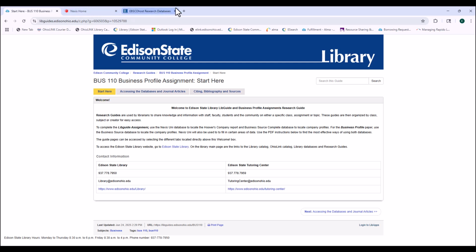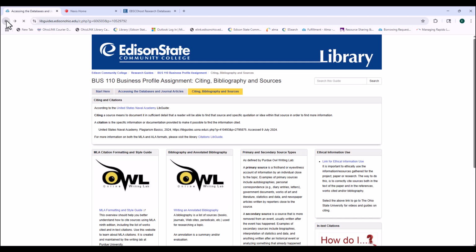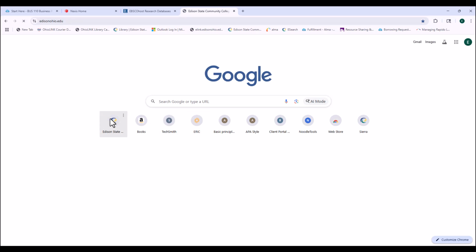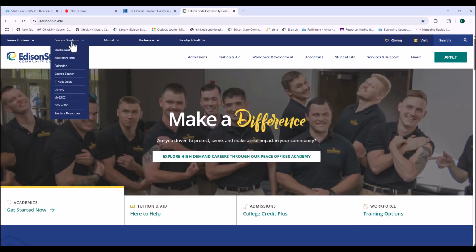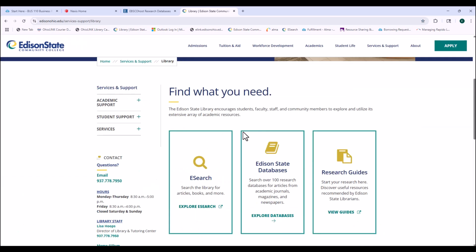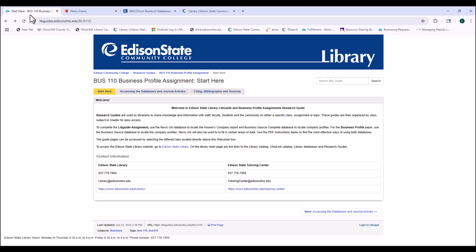I would like to go back to the Edison State's main page. I don't know if this will take me back there. Let's just do a new link. Go here and go to the library's main page. I did want to show you, so we went into this research guide, and that's where I've been showing you all the different things in here.